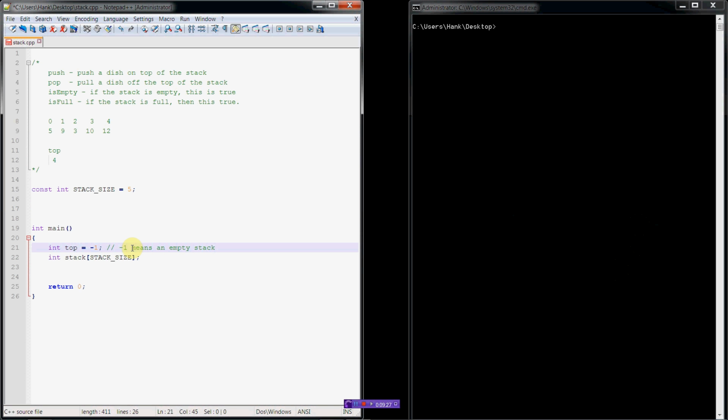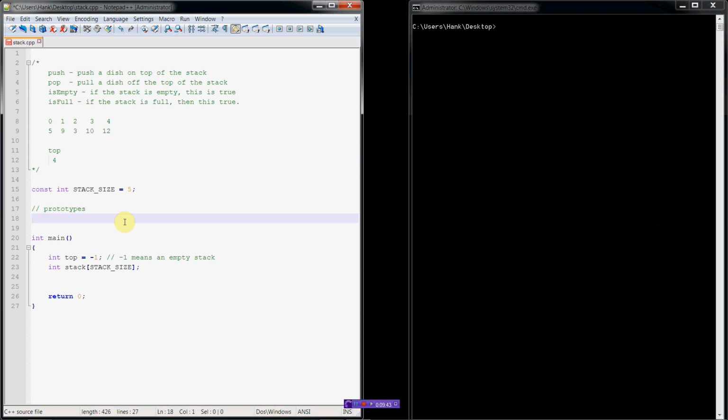Okay. So let's start implementing these fundamental operations using standalone functions. Let's do the prototypes for it, and let's do the easy ones first. Let's do isEmpty. So isEmpty is going to return true or false. If there's nothing in the stack, then it's going to return true. Otherwise, it's going to return false. So we need a Boolean return type. We're going to call this thing isEmpty.